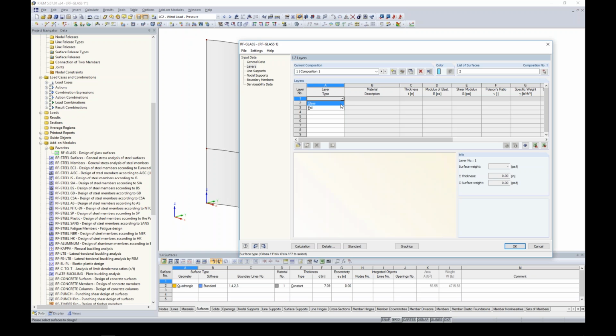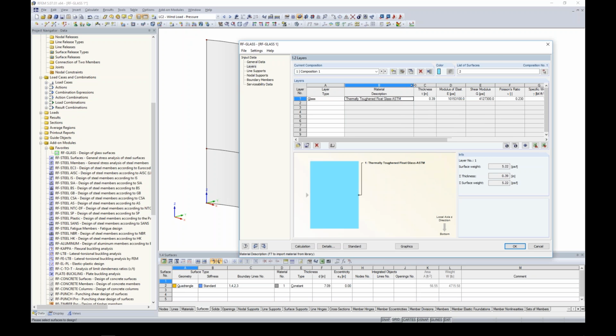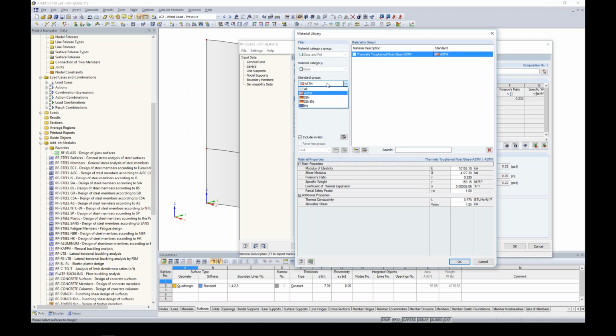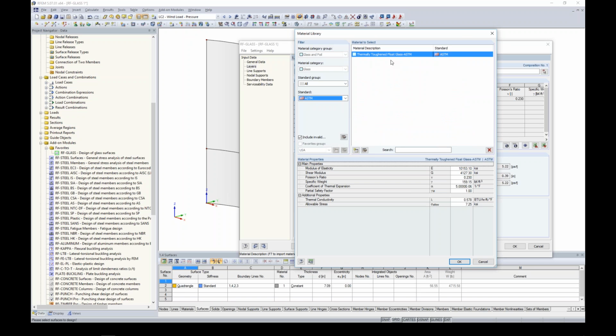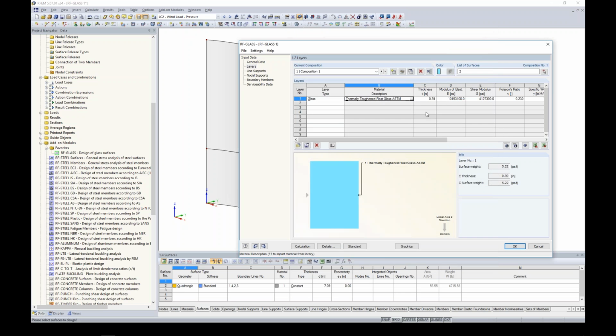So our first layer type will be glass, and here will be the option to jump into our material libraries database. Typically the standard when you select this will be under the material category glass, and all of these options will be listed. We don't quite yet have the ASTM materials in there, but really that's no problem at all. I added this thermally toughened float glass to my ASTM standard. So anytime that you add in a new material, this will of course be remembered for any future files or models that you were to create with this glass module. All of our properties are shown in the same dialog box, so everything is okay there.